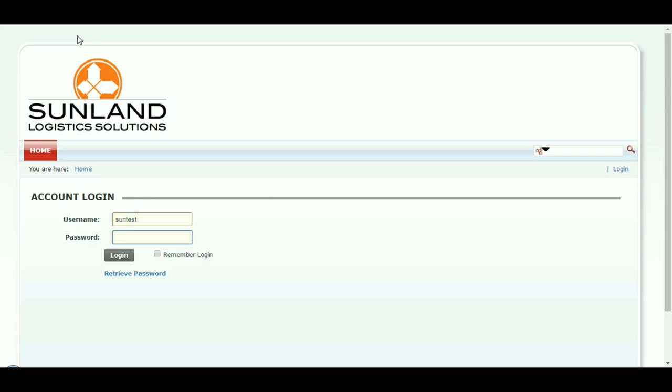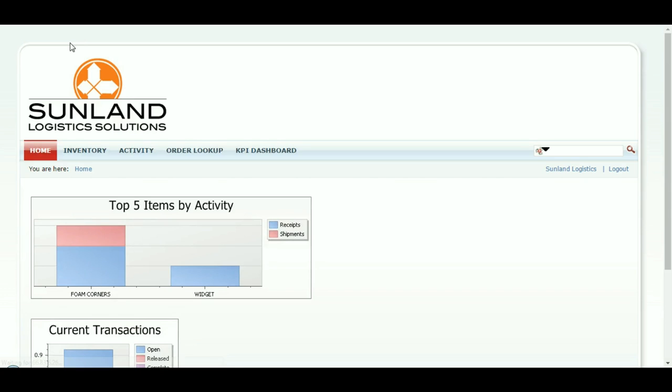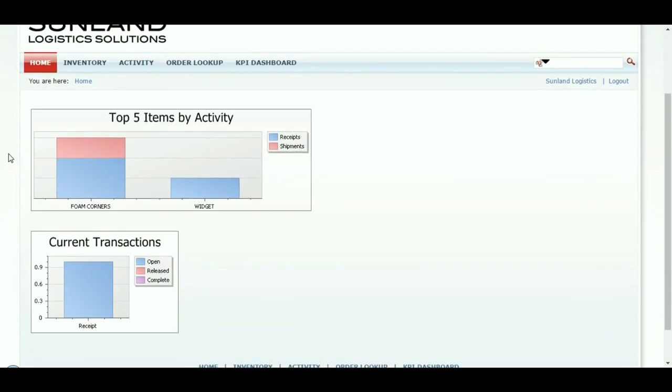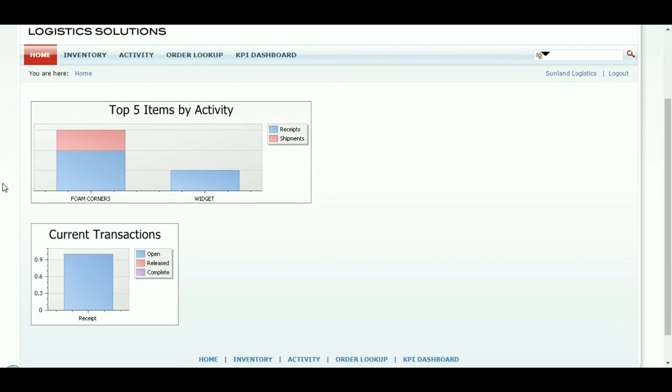For the purpose of today's demonstration, I have a test company that we will use. And once you sign in, you're greeted by two KPIs. The two KPIs are the top five items by activity and current transactions. If you hover over these, it will show you what makes up the columns.